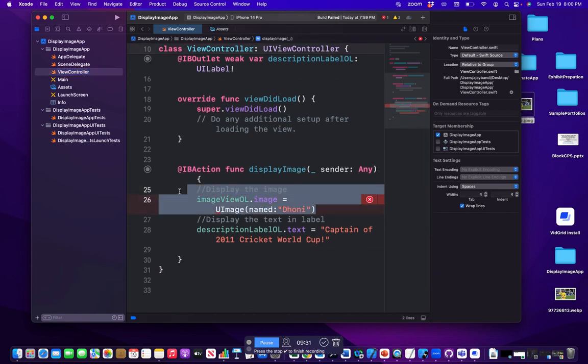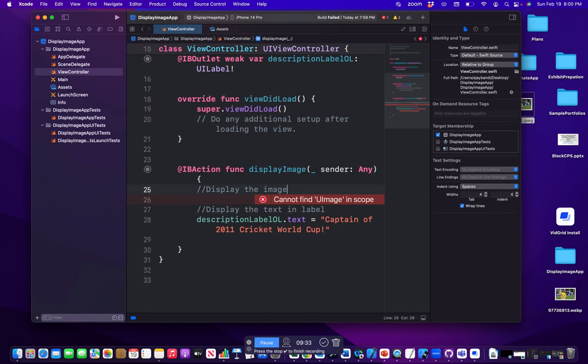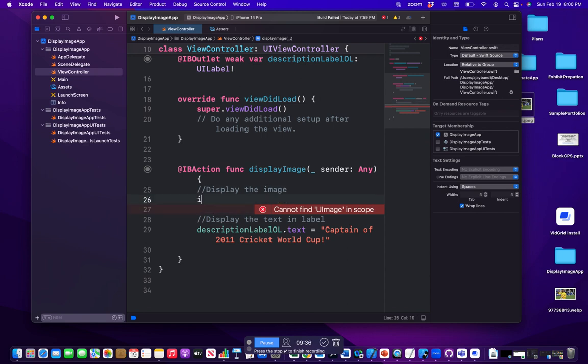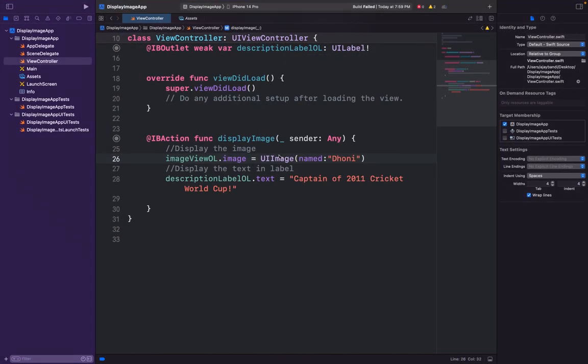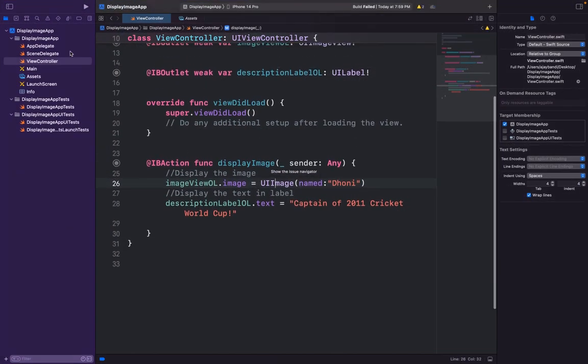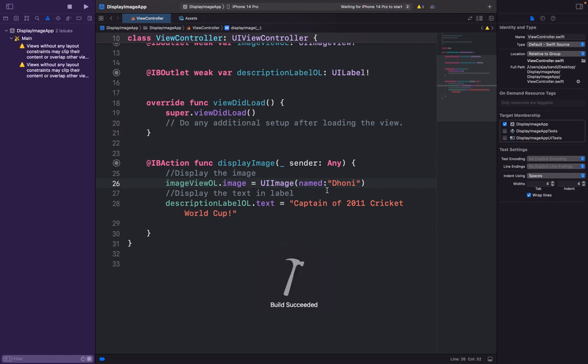Let me retype this. I'm not able to figure out what's the error, which is image view outlet dot image is equal to UIImage. Maybe I might have only one. Let me Command Z. Okay, so I have only UIImage, but it should be image. Yeah, it's a typo there. Okay, so now the error has gone. So let me execute the code for you and see how we would be able to do that.